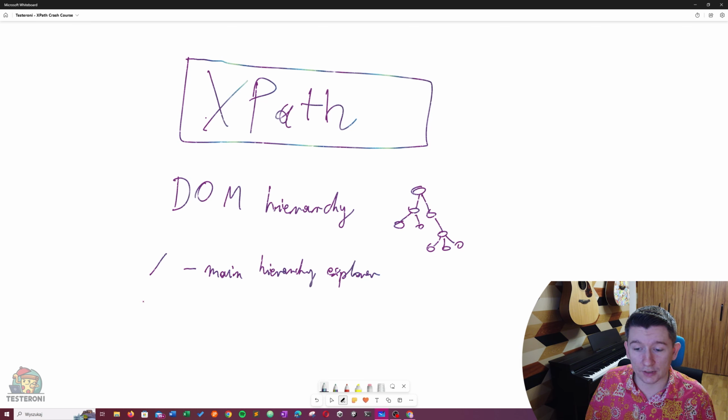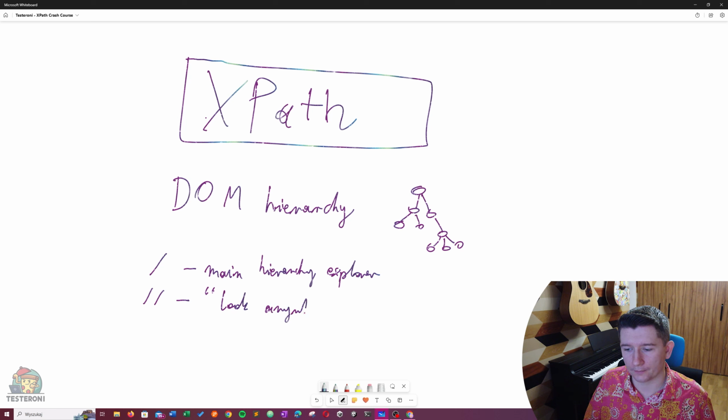And you can also use a thing called the double slash, which you can think of as sort of a look-anywhere operator.